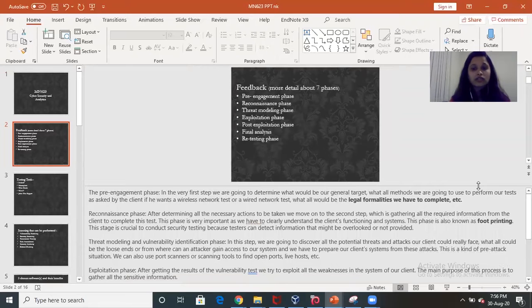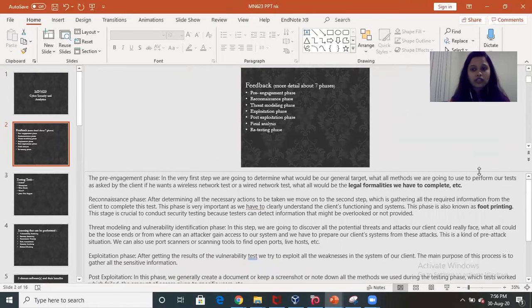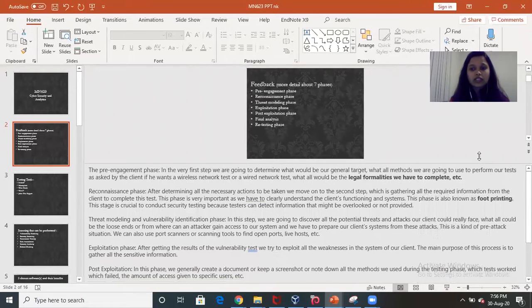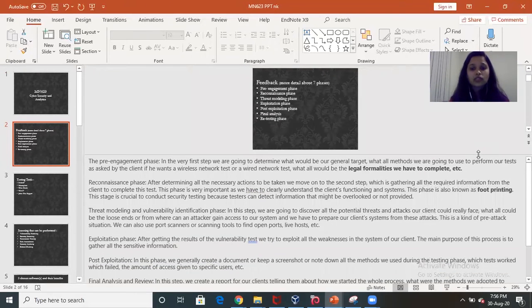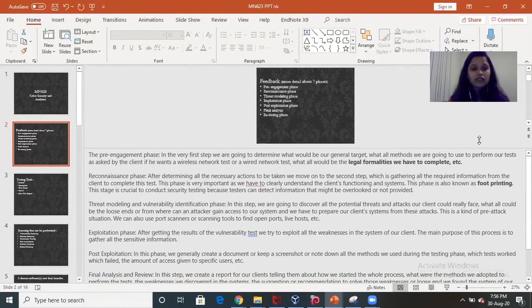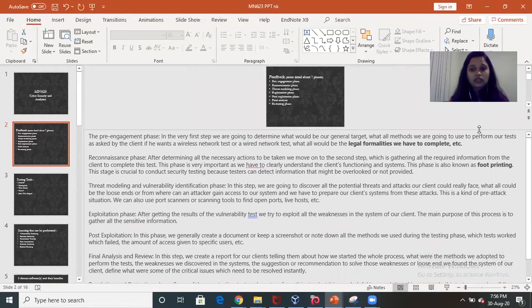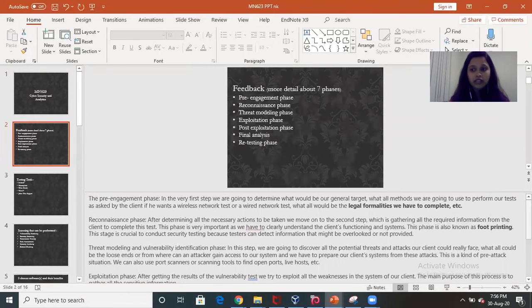Second phase is also known as the footprinting phase, and we gather all the required information about the client's functionality in this. In the threat modeling phase, again, we try to discover all the threats the client could be attacked with. In the exploitation phase, we do the vulnerability test on all the weak ports. In post-exploitation, we provide all the screenshots to the specific users, and in the final analysis phase, we try to resolve all those issues in the system.